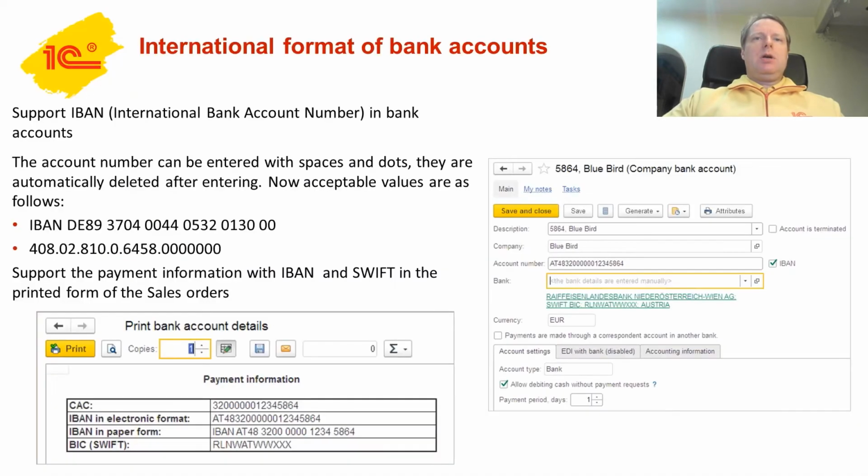The next new feature is that now the system supports the international bank account number format in bank accounts. You can copy and paste the number and the system can understand it and delete unnecessary symbols. Now we support the payment information with IBAN and SWIFT in the printed forms.